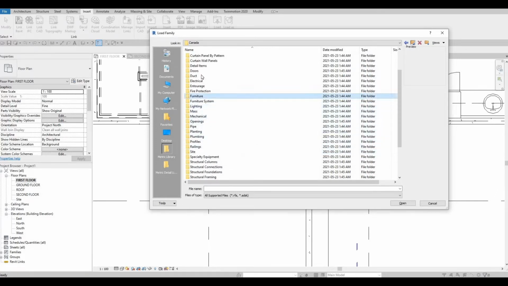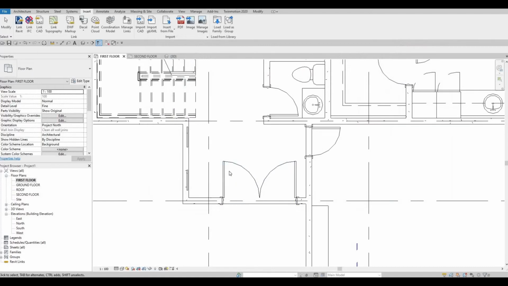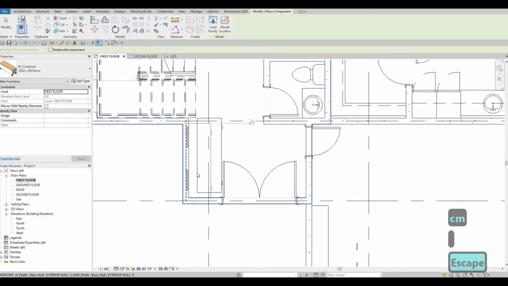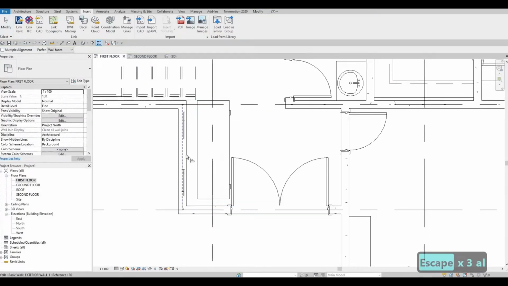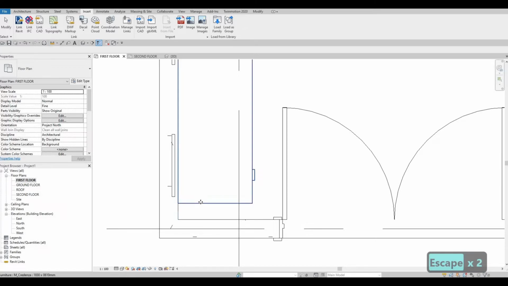So furniture first, and then storage. There we go. And then we have the credenza here, and then click open. I don't know if it's already included there or here. We just load it. AL, add it there. Oops. And then AL again to go here.